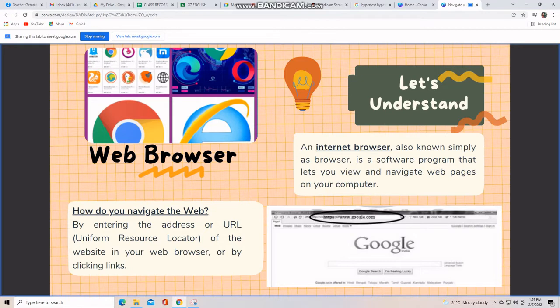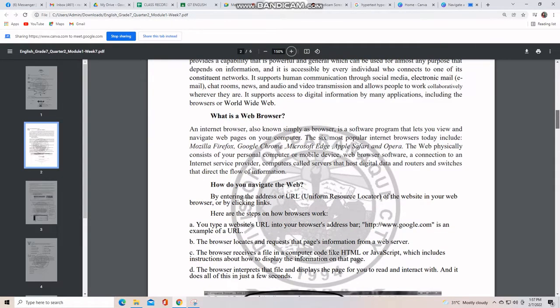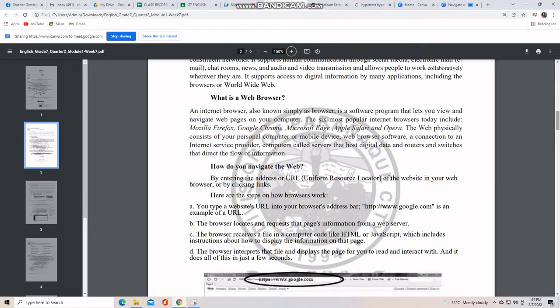Okay, may I request Sophia to please read what web browser is? Sophia? An internet browser, also known simply as browser, is a software program that lets you view and navigate web pages on your computer. How do you navigate the web? By entering the address or URL or information resource locator of the website in your web browser or by clicking links. Okay, thank you so much, Sophia.